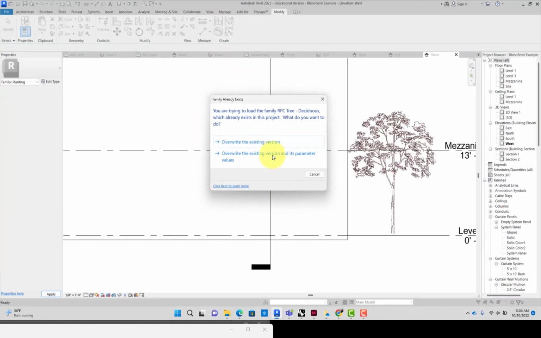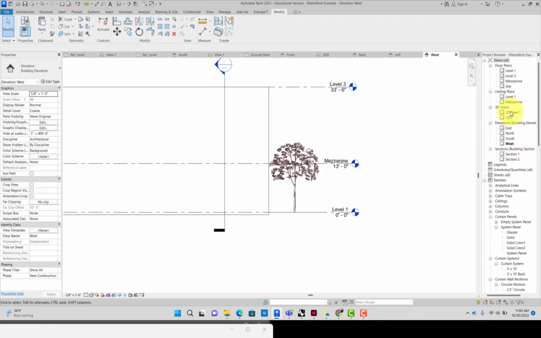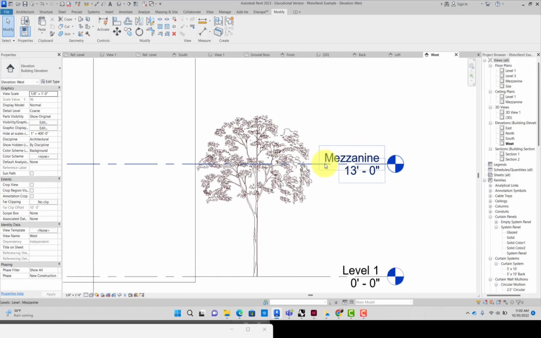Again, load it back in. All right, boom. So that should be something that you do. Clean up your furniture, clean up your vegetation, and get your drawings to look even sharper. All right.